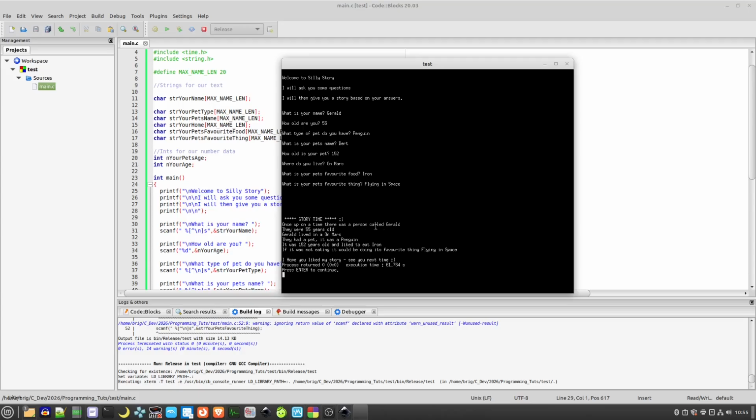So it says, based on the information I passed, once upon a time there's a person called Gerald. They're 55 years old. Gerald lives on Mars. They had a pet which was a penguin. It was 152 years old and it liked to eat iron. If it was not eating, it would be doing its favourite thing, flying in space. And it says, I hope you like my story.